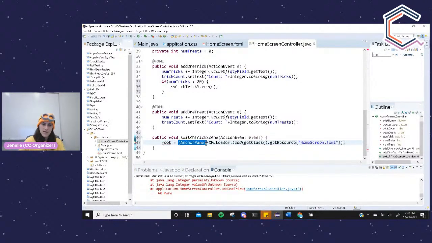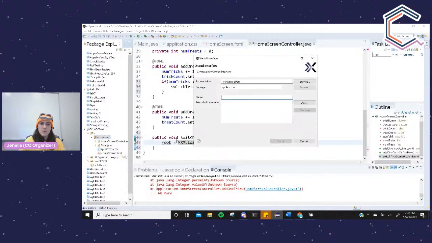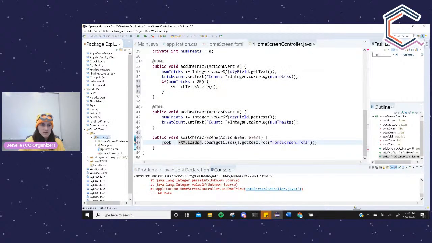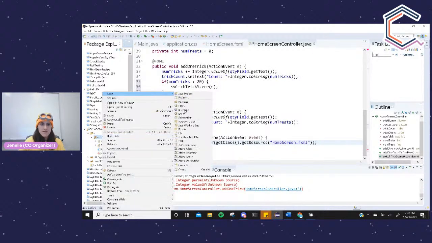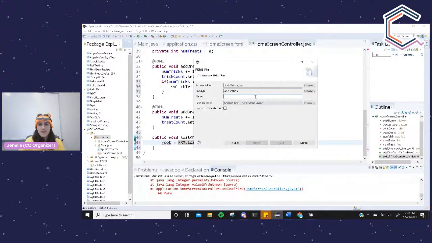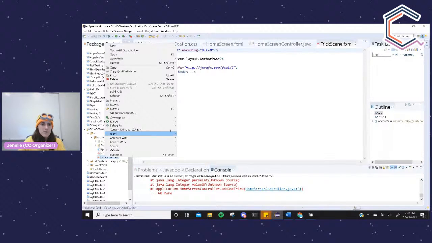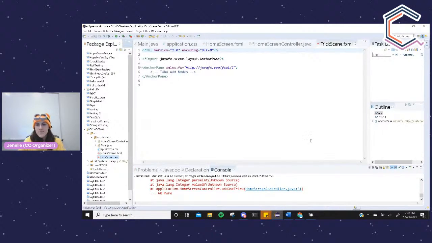And so we are going to load in a new FXML. So we need a new FXML for our new screen. So we'll right click on application and I'll say new, and then I'll go to other and FXML document like we did before. And I'll call this scene. Sure. And now if I open this one with Scene Builder, we can customize it and see what we want to do with it.